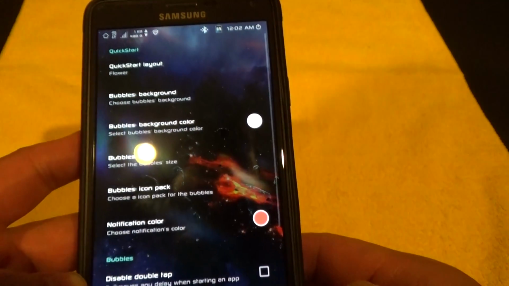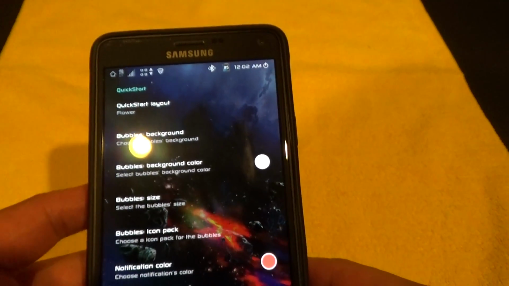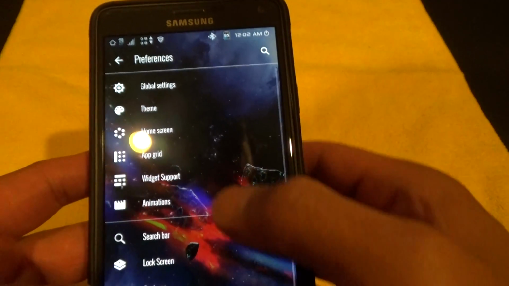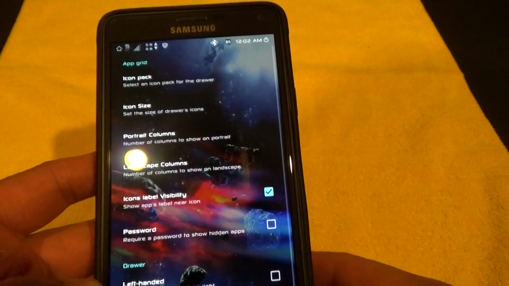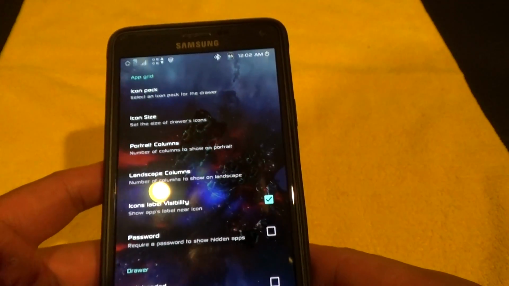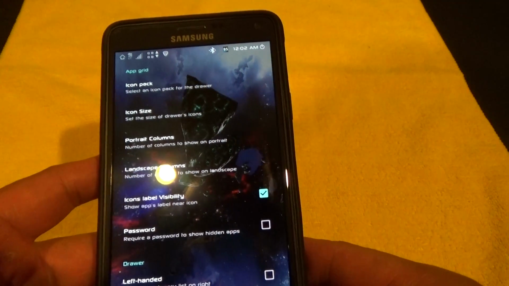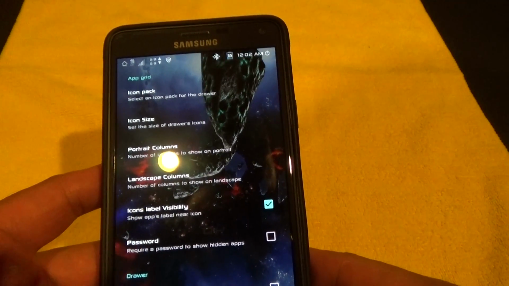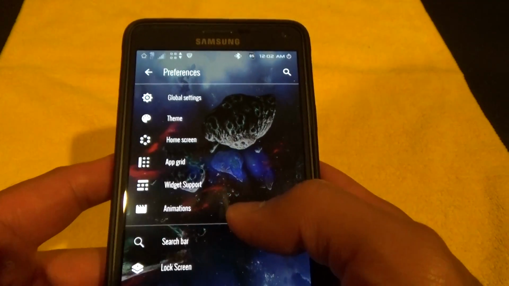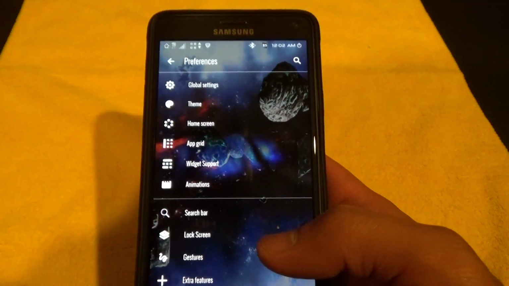Theme is self-explanatory. Home screen, you can change how the home screen looks from there. App grid, that's like how many apps or how big or small you want your apps to be. You know, portrait or landscape. So it's pretty good. We're going to skip all that. You guys could do that on your own.